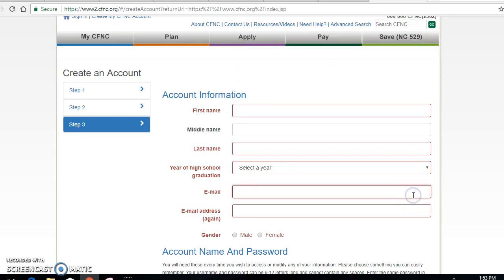Then you'll need to add an email. For the email, if you add your school email, this would work fine, but once you graduate from high school, that school email will become inactive. So if you use a school email now, you have to make sure to change that before you graduate to a personal email. So it could be a very good idea just to use a personal email from the beginning.